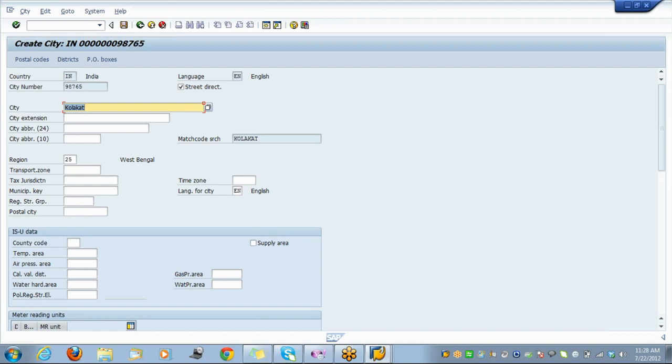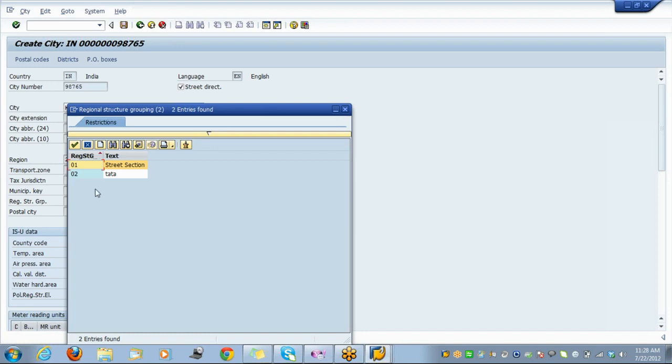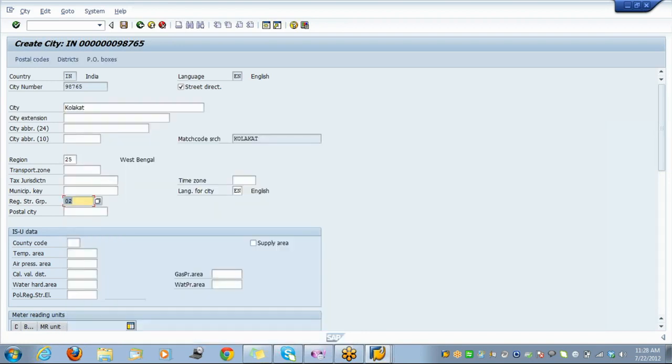But based on your configuration, you can use the options or fields. So here is the place you can define your regional structure group. This regional structure group, 02, we have created as Tata. If you assign this regional structure group, this will be included in this regional structure group, and the same regional structure group you will be maintaining at the connection object level. I'll show you.